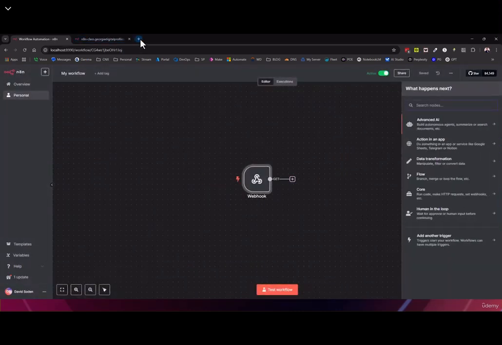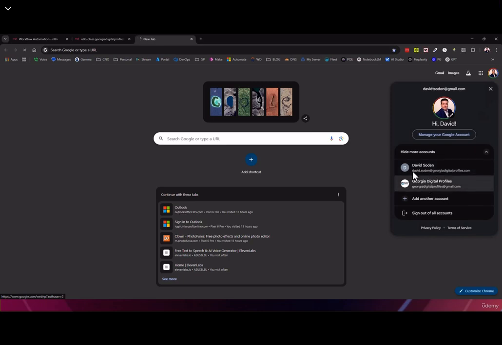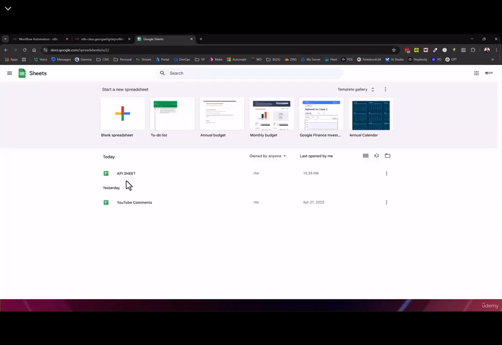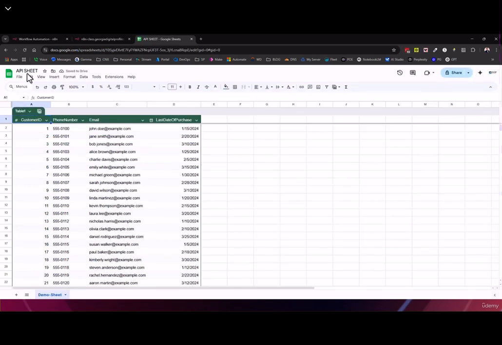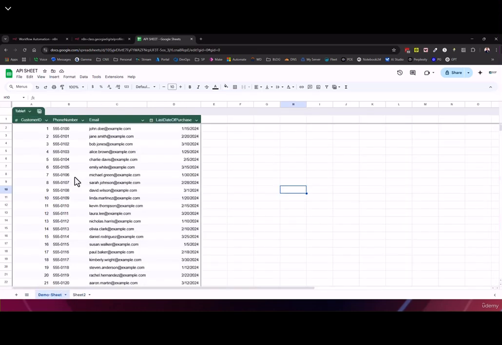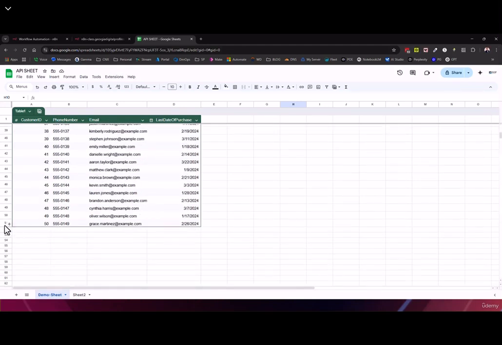So the next thing we're going to do is pop open a Google Sheet. I'm going to get my other test account going here, and we're going to go to Google Sheets. I'm going to show you this API sheet. It's pretty simple. The name of the spreadsheet file is called API Sheet. And then you can have multiple tabs or sheets within a file, right? This is sheet number 2. Then we have demo sheet here. Nothing on sheet 2, but on demo sheet we have about 50 rows of data. It says 51, but the first row is column headers. So we have 50 records.